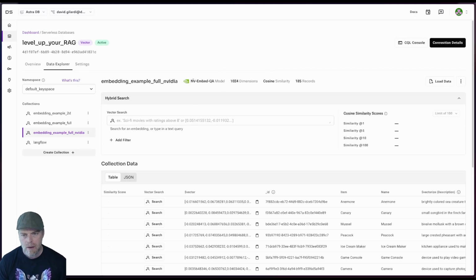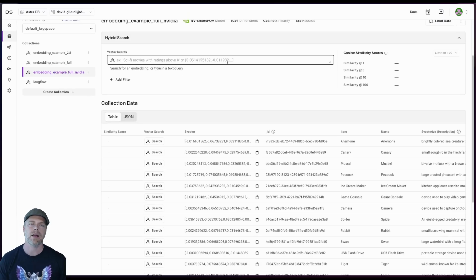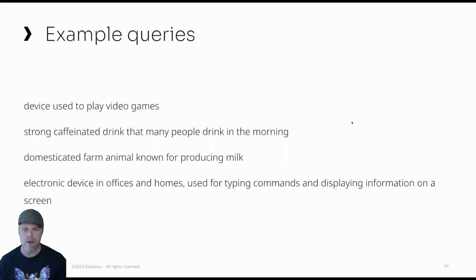Right now I'm using vectorize. So what that means is when I put in a search query and I search, it'll automatically vectorize that text, put it into the same vector space as the items that we've stored in our vector store, and do this vector distance calculation. So let's go ahead and grab some examples.